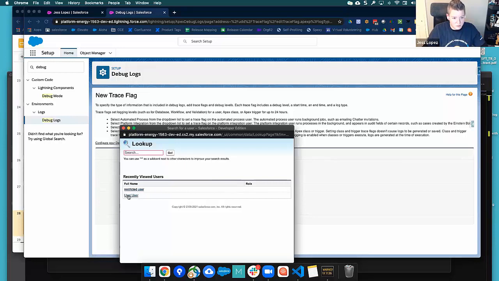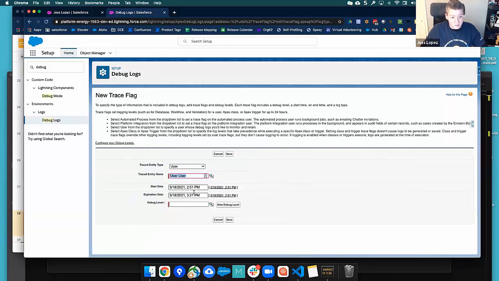I only have two users in this org. This is a scratch org, so it's a little bit weird. My username in this case is user. It's going to default to right now, and then it's going to default to end half an hour from now. This is in Pacific time, so ignore that as well. This really is right now.